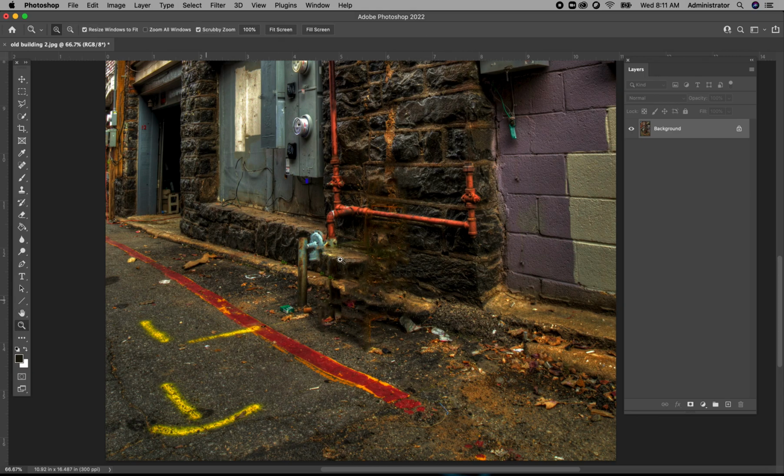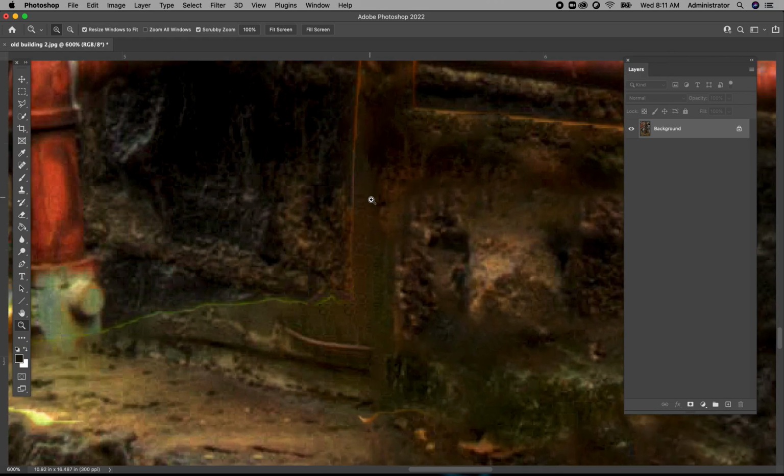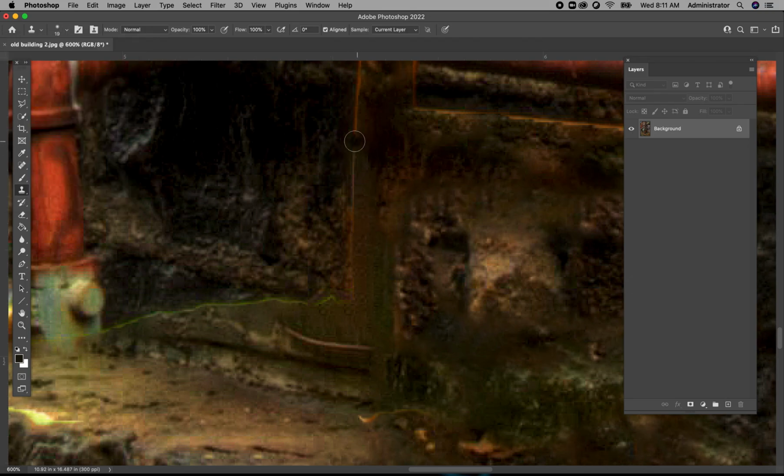So when you're doing this, get as close as you can and go as slow as you possibly can, and just very slowly use as small a brush as you can. You can only go so far before you have to resample, otherwise it pulls back in the thing you're trying to get out.